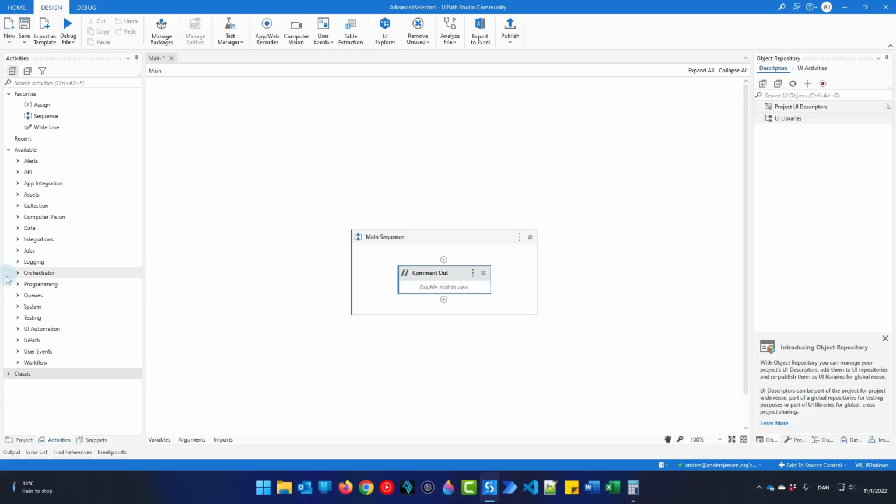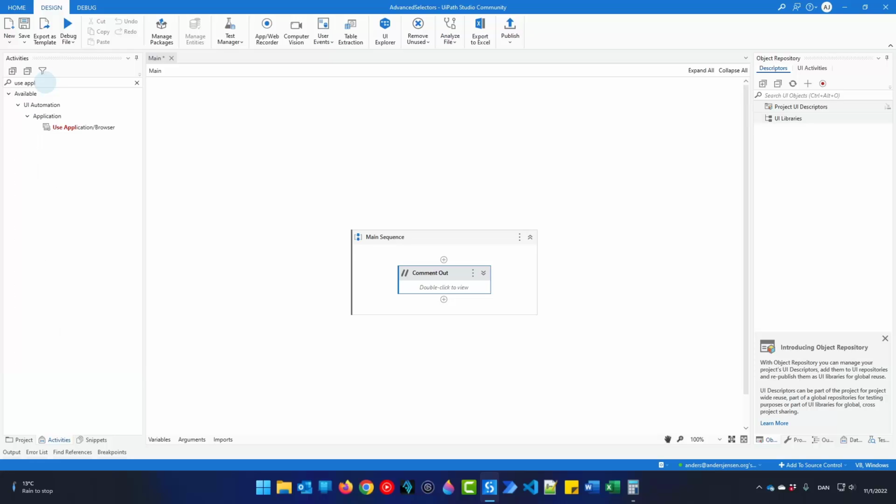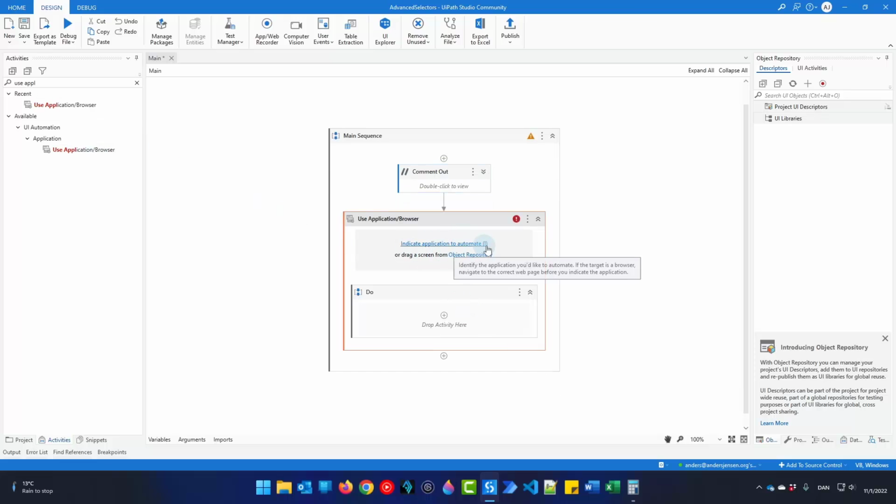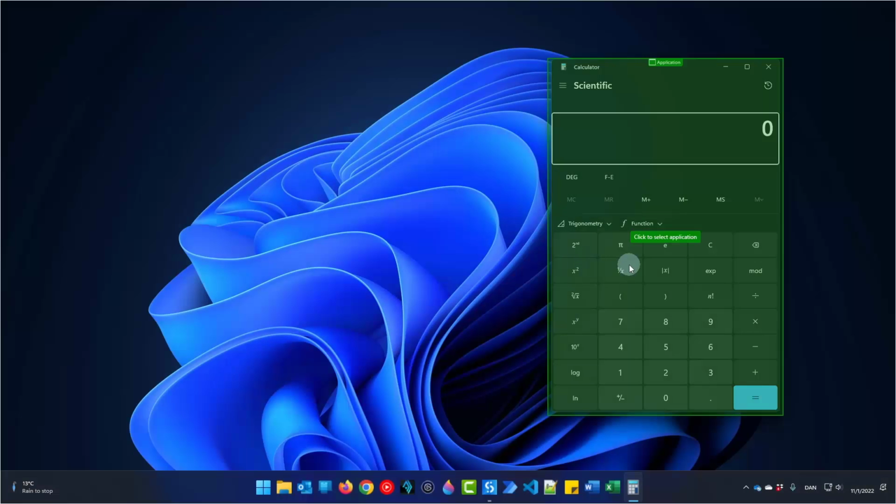We can use an activity just for clicking. We'll need to define the scope, and that is we use the use application browser, this container here. So if I drag this one in here, here I'll need to indicate the application that I want to automate, and then all my activities within that application or browser will go into the Do container. So click the Indicate Application to Automate.